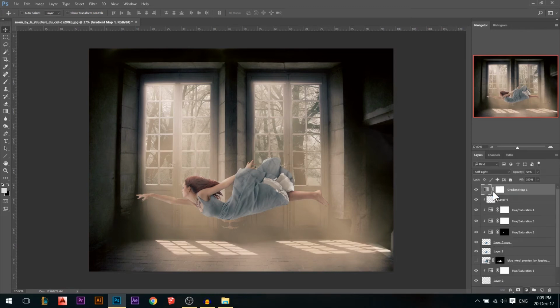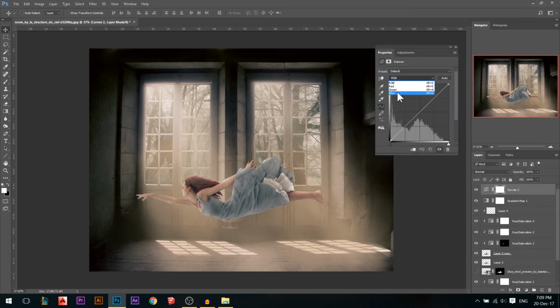Okay, now I'm gonna add another curves adjustment layer. I'm gonna go to the blue channel. I'll add a little bit of blue to the shadows by moving it up. I'll add some yellow to the highlights by moving it down. Then I'm gonna go to the red channel, add some red to the highlights by moving it to the left, some cyan by moving it to the right to the shadows. I'm doing actually the opposite, so they contrast. In the shadows, I'm doing the opposite color of the highlights.